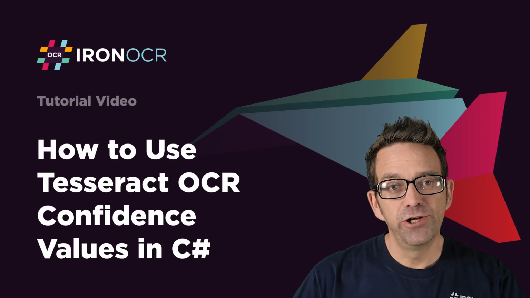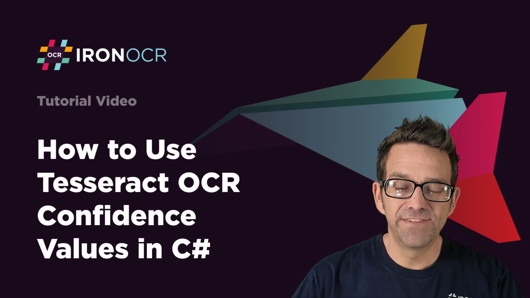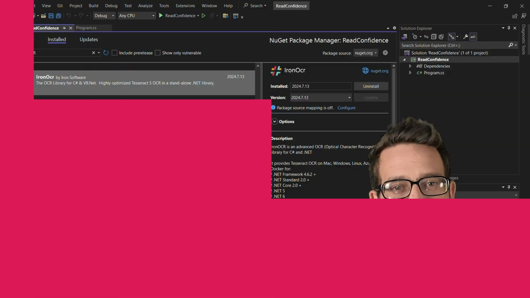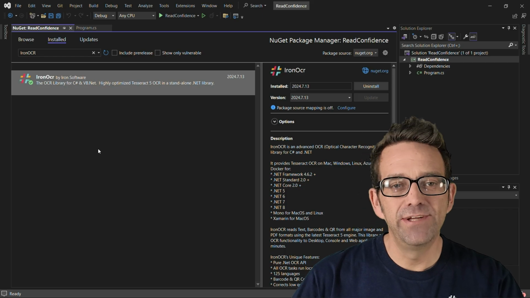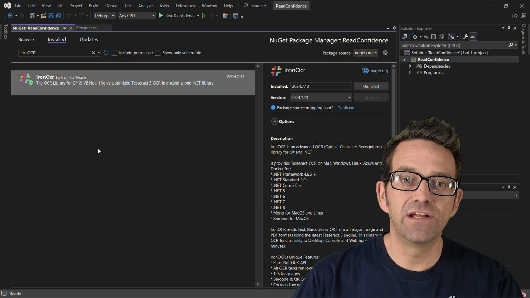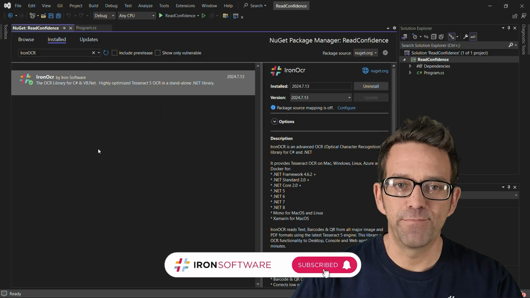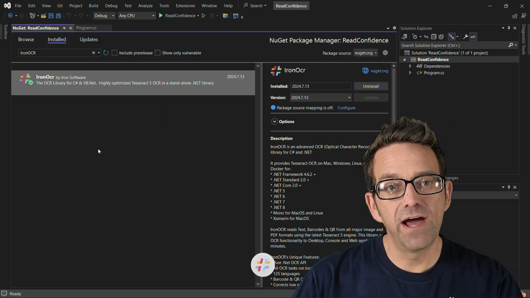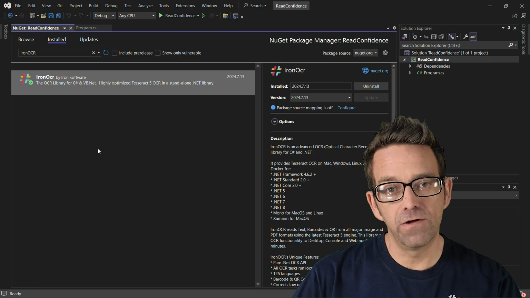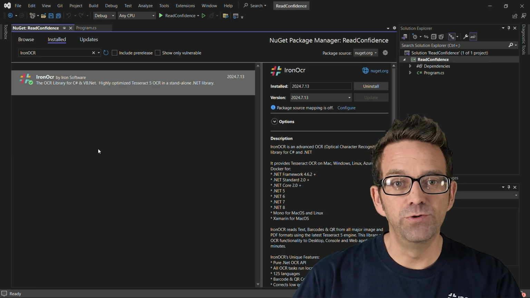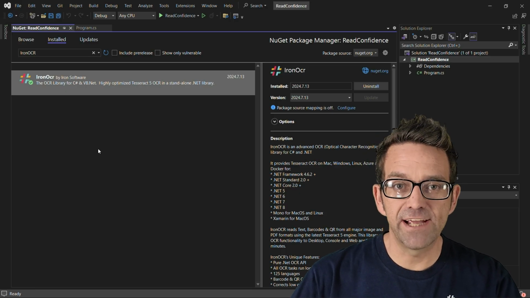In this tutorial, we'll show you how to use Tesseract OCR confidence values in C#. Hey everyone, in this tutorial, we'll learn how to get read confidence levels from OCR results using the IronOCR library and a .NET application. First, ensure that you have the IronOCR NuGet package installed in your project. If not, you can easily do so using the NuGet package manager.